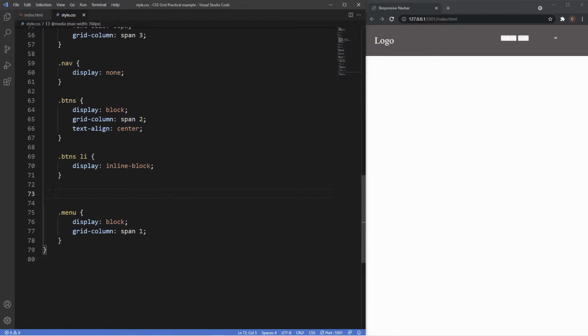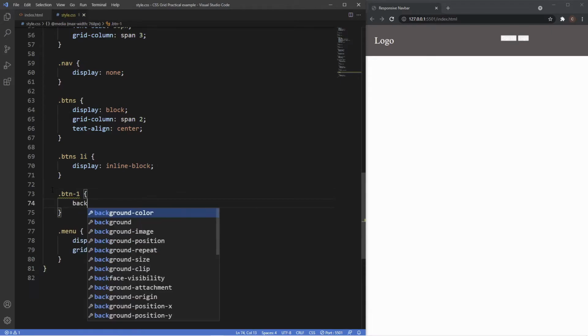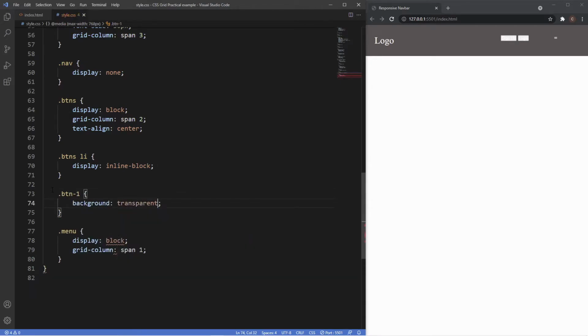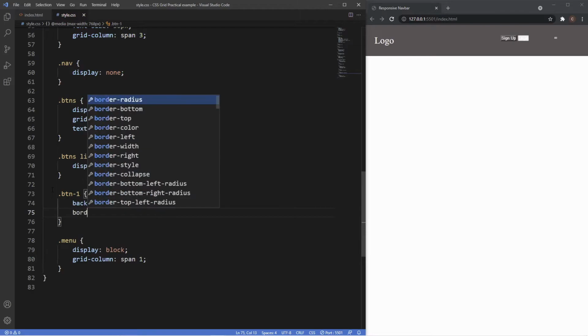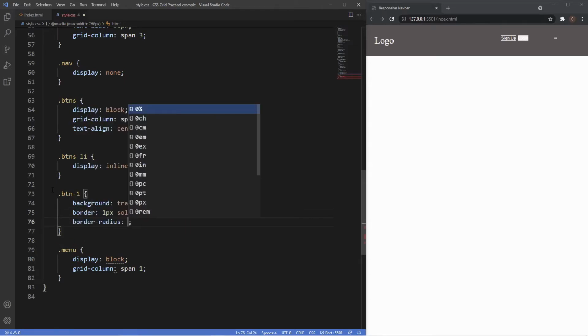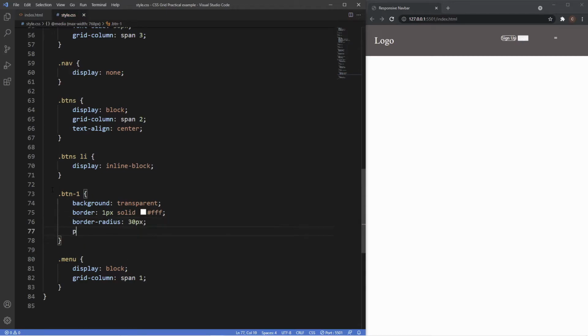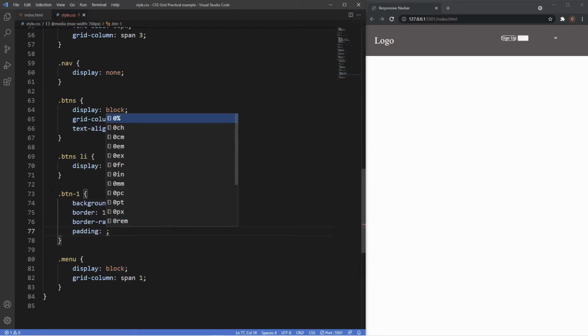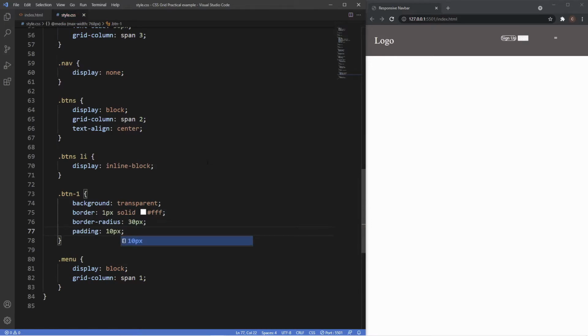So I'm going to grab the first button here, so it has a class of BTN1. I want to set the background of this to be transparent, the border of 1 pixel solid, and then let's just make it white, and then let's just make the border radius more rounded, so 30 pixels. And then let's just give it a bit of breathing room, so padding, let's say 10 pixels.